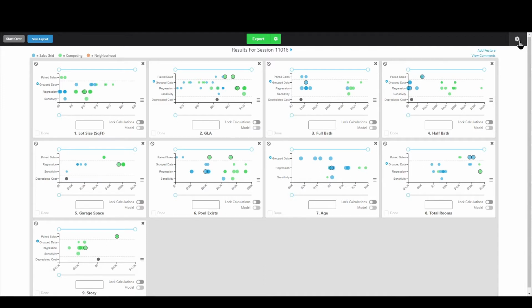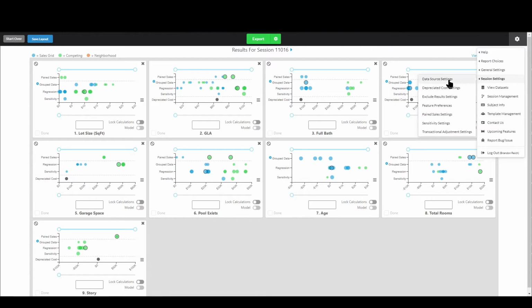Templates are our way of saving all of your settings that affect what you are looking at in Synapse, how you're having all the calculations crunched, your paired sales settings, depreciated cost settings, basically everything within this session settings button here. So all the data source, depreciated cost, what you view, your preferences, paired sales settings, and etcetera, all that stuff, that's all saved into your template along with the property type and MLS that you're in. That's part of your template as well, because templates do vary by MLS and property type.